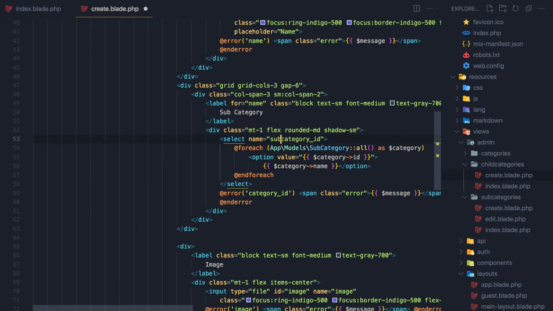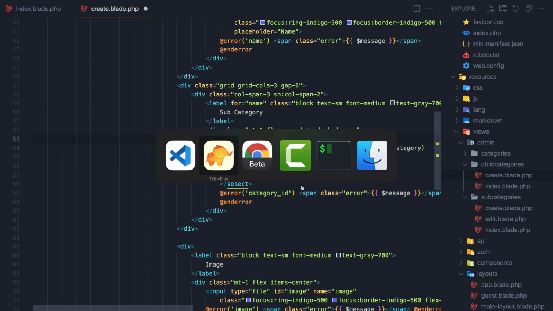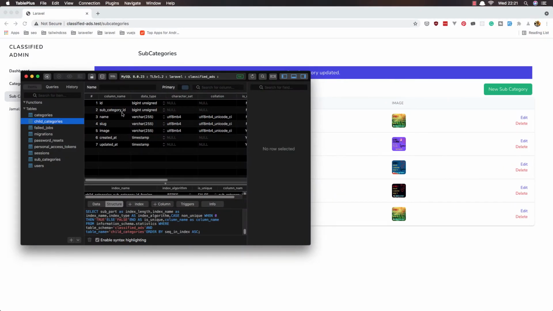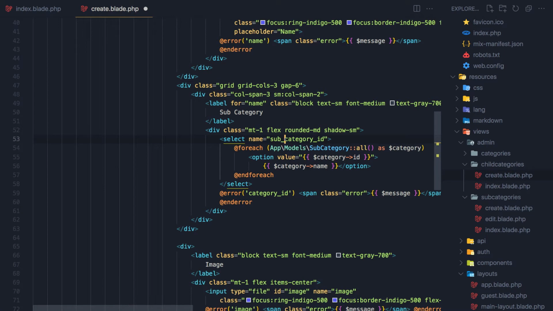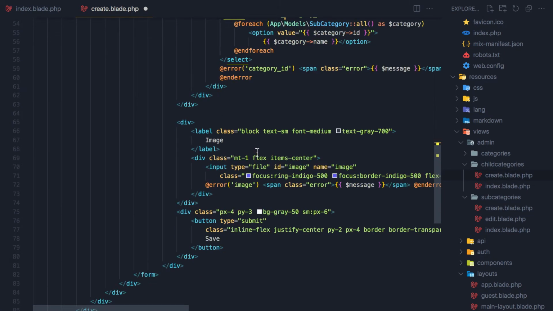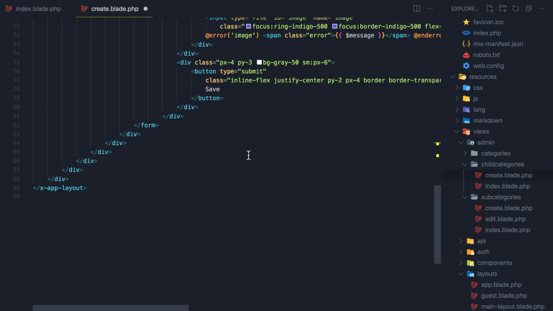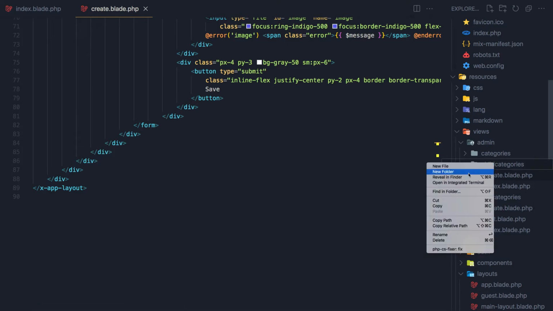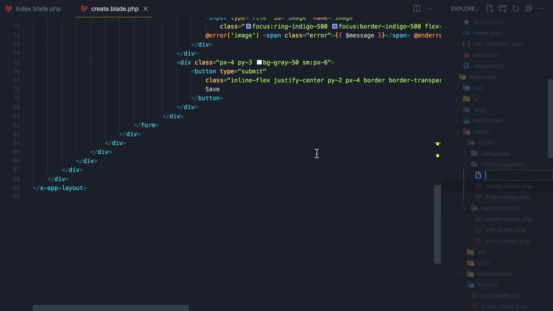Here, subcategory ID, subcategory like this, and we have the image, and that's it. Hit save. One more for the edit.